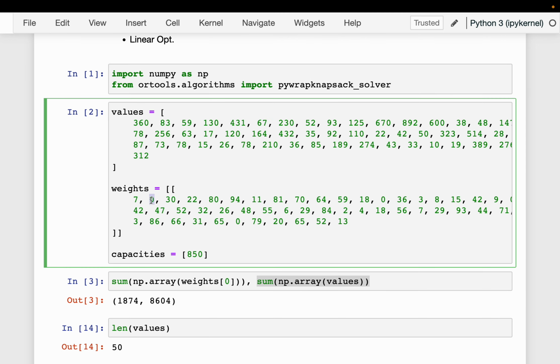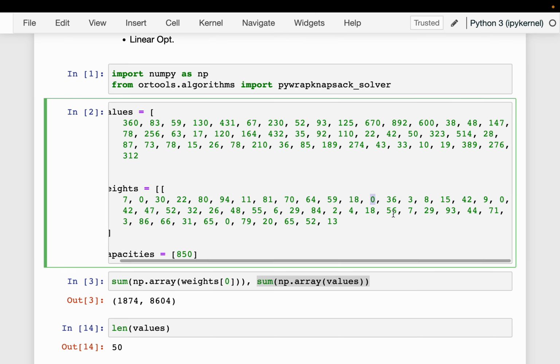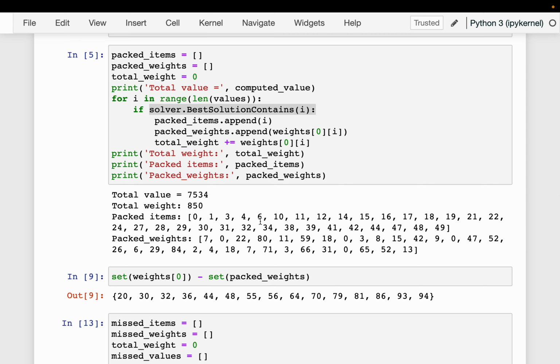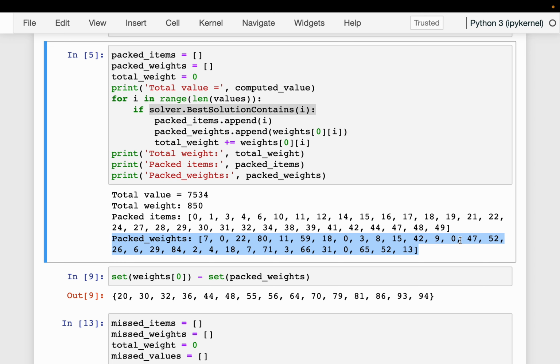Now these items which weigh 0, we should take them, right? Because they are not constraining our capacity. Whatever the value of these items, we should be taking them because they are almost free. For example, all these zeros: in the packed items you can see 0, 0, 0. So we are taking all the items which are weightless, irrespective of their value.